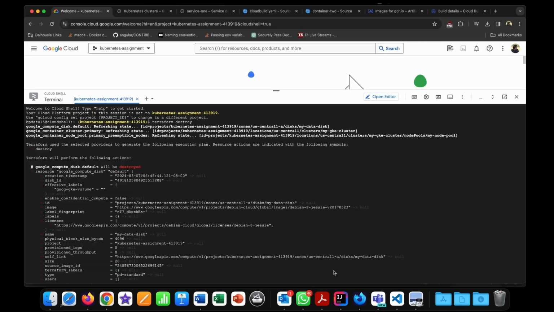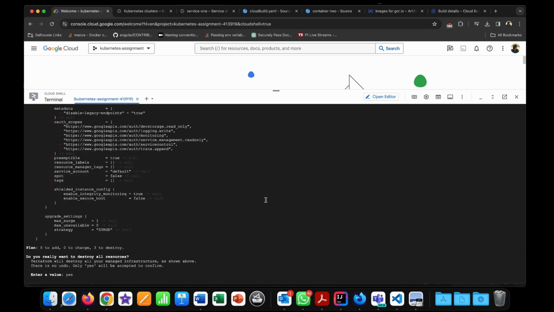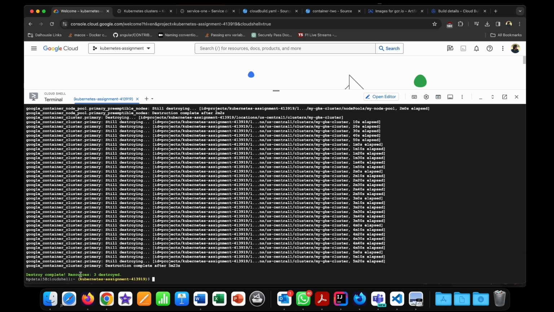The last and very important step is to destroy all the resources which we have created. We can use the Terraform destroy command in order to destroy all the resources which we created using the Terraform script. And we can see that we created 3 resources using the Terraform script, and those resources are destroyed now.